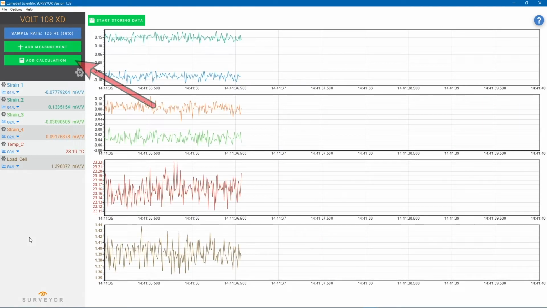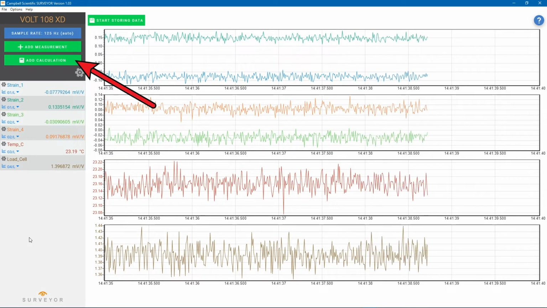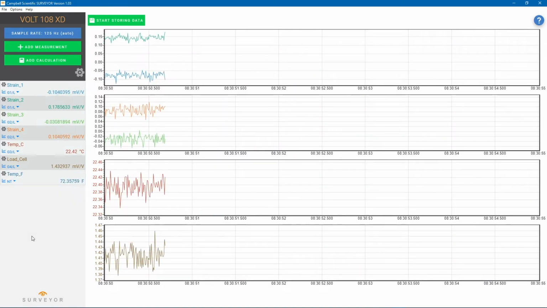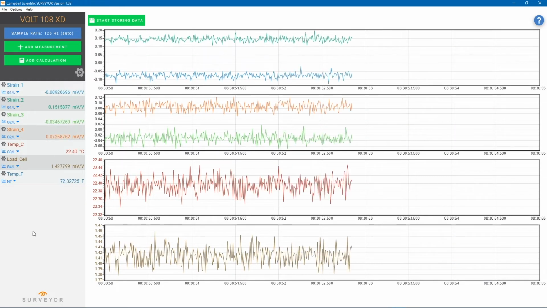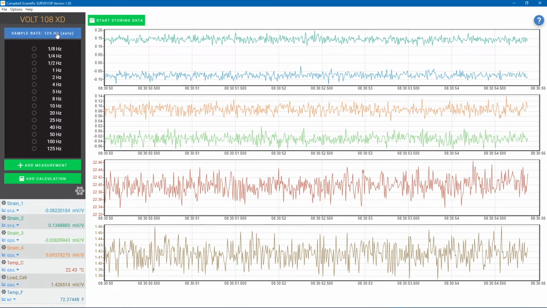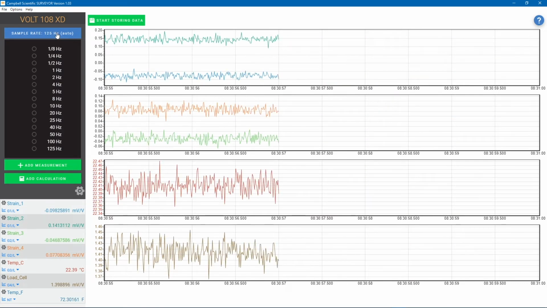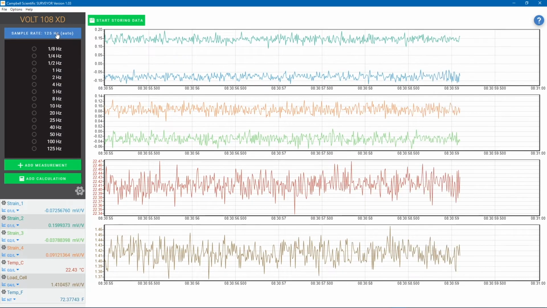Another feature in SURVEYOR is the ability to add calculations. SURVEYOR allows the sample rate to be set. A wide range of sample rates are available. For this tutorial, leave the speed set to the auto-selected speed of 125 Hz.